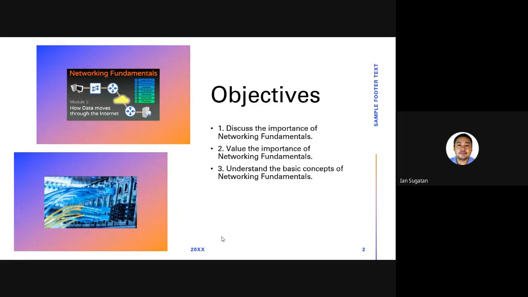So for our objectives, number one, we are going to discuss the importance of networking fundamentals. Number two, value the importance of networking fundamentals. And number three, understand the basic concepts of networking fundamentals.